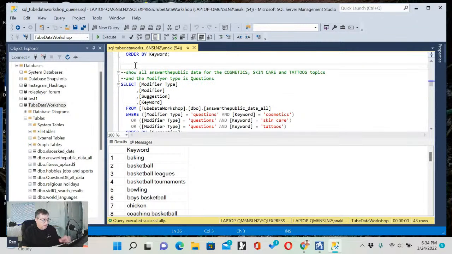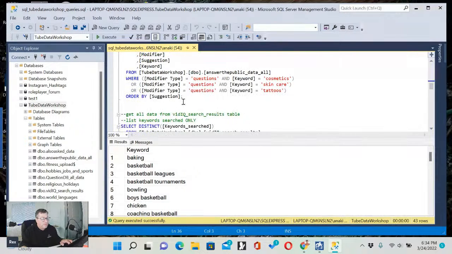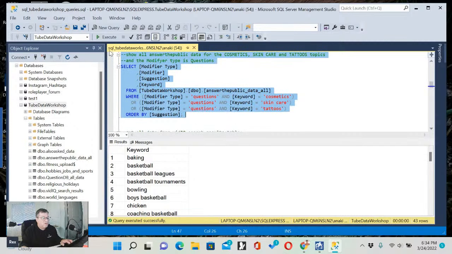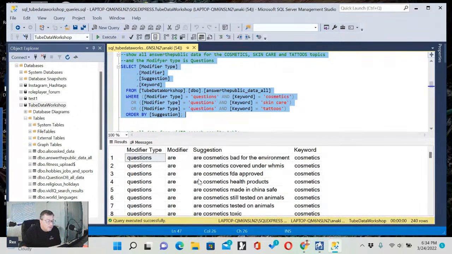So I'm going to click my mouse on the top, click on the bottom, hold down the shift key, highlight everything. I'm going to highlight the whole SQL, and then I'm going to click on execute. There we go. SQL Server runs the query, and it's going to return exactly the columns which I have listed under the select part of my query. So there it is. So modifier type, question. Well, that's what I want. I just want the questions.